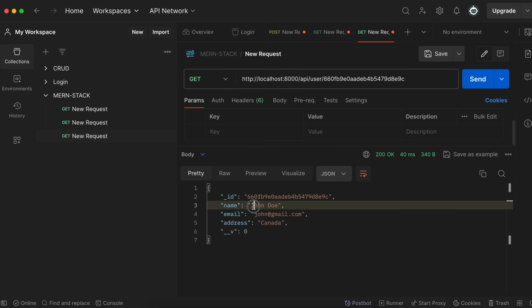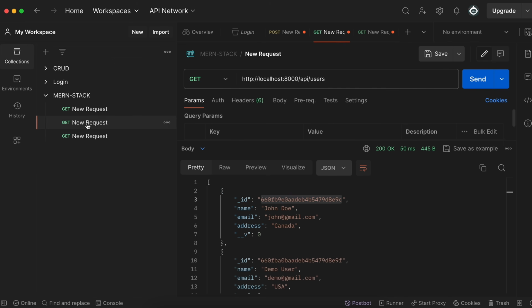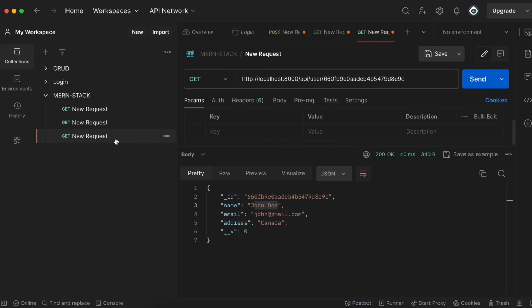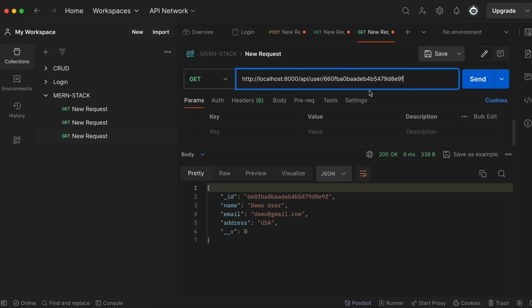So let's try with a different ID. Here you can see this is John Doe. Let's try this one. This should display the information of this one. Let me replace it with this one, and if I click on send, you can see the demo user. So this is how you can extract the user with the specific ID.